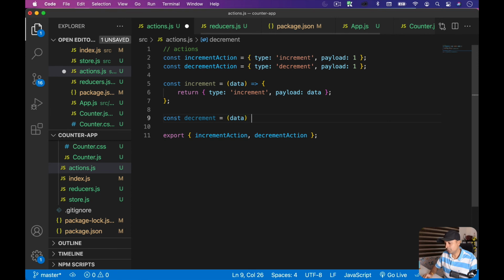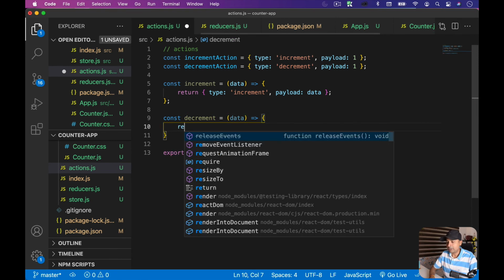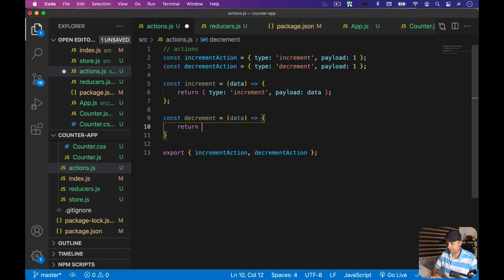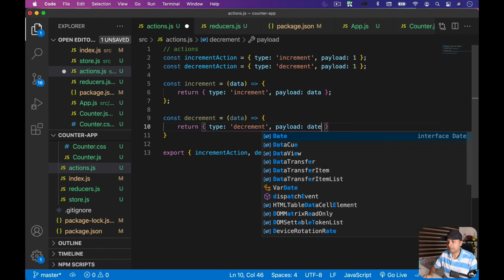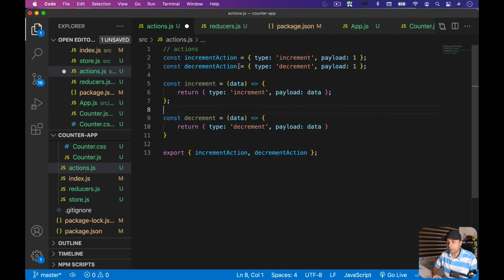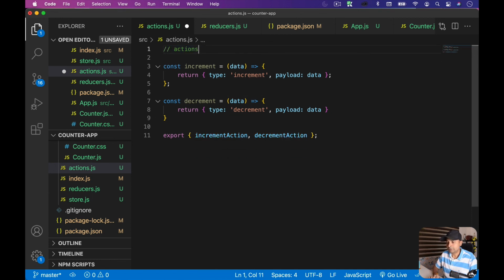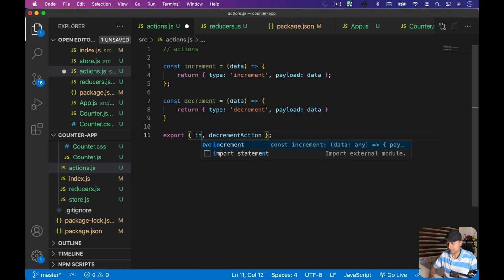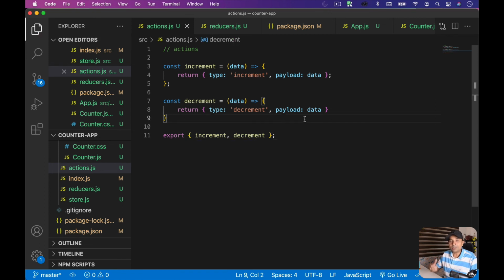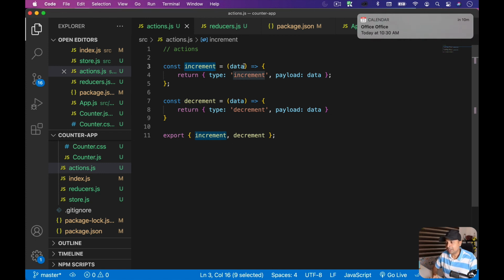So it is also going to accept data as an argument, and I'm going to return this decrement action object, and payload will be replaced with data. Now I don't need this increment action and decrement action, because I'm going to pass these functions, increment and decrement. Now instead of calling the action, I'm going to call these functions increment and decrement.